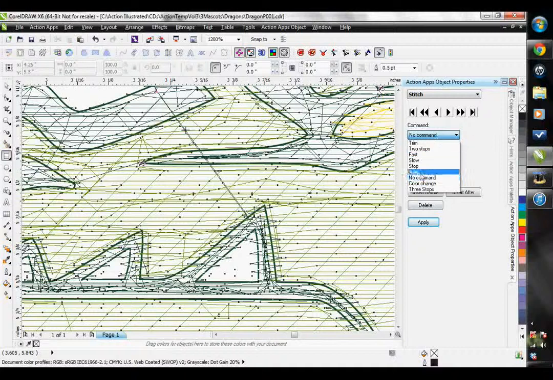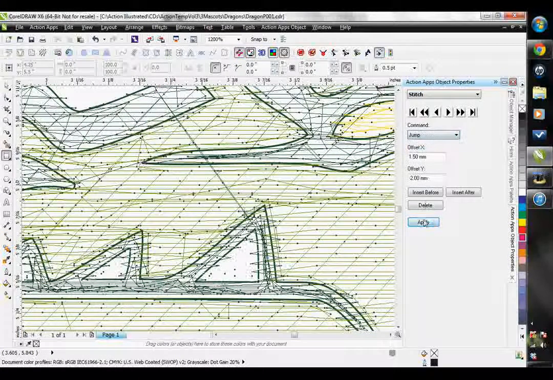Let's apply a jump, hit apply. Next, we're going to also jump there, hit apply. Next, the last one, this will be the last one, we'll go ahead and do one more jump, apply. So now let's go ahead and find the return path.